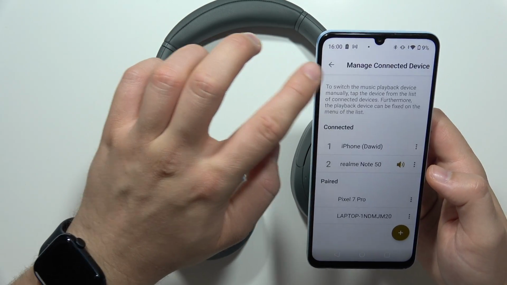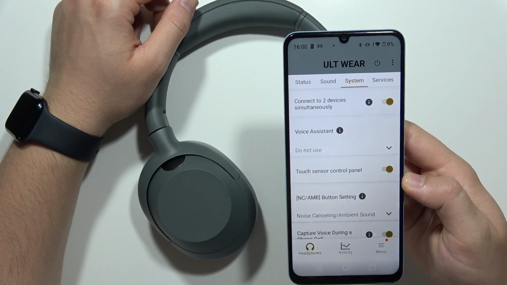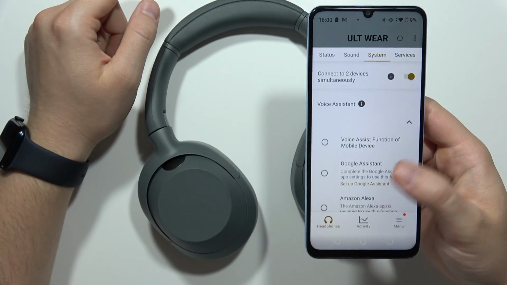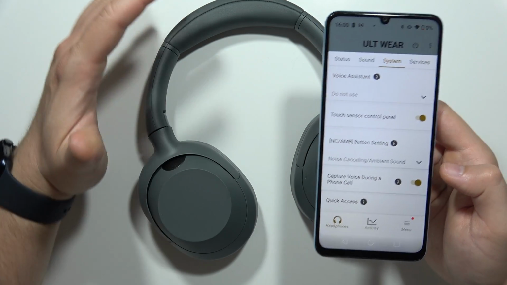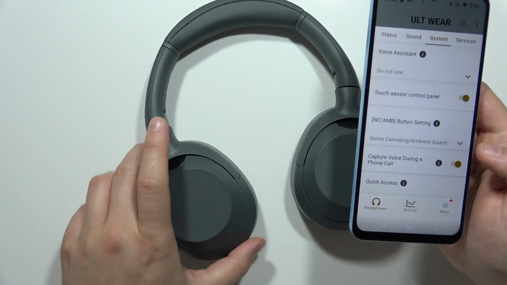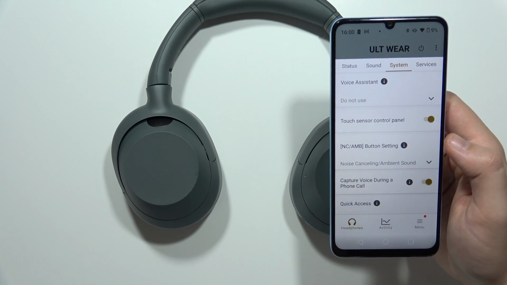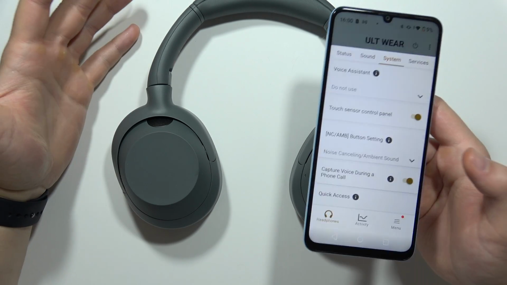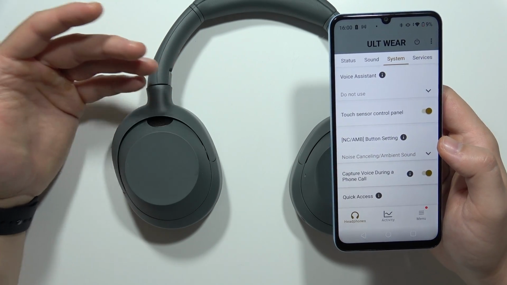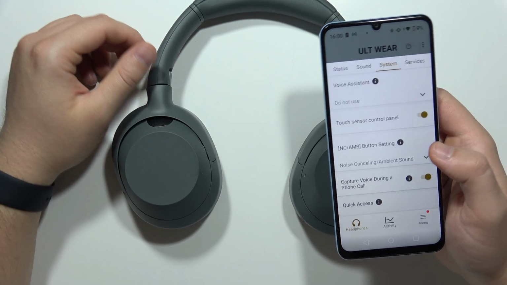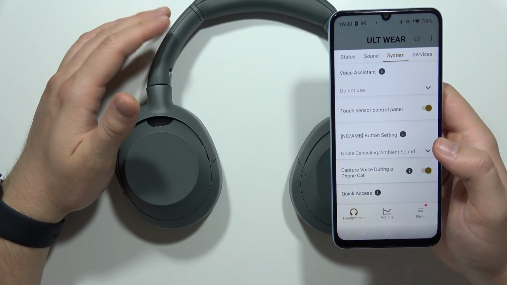Now, let's go back into the system settings, where we can also find the voice assistant. So we can use the Google Assistant or, for example, the Amazon Alexa. From this we can also find the touch sensor panel. It's on the right headphone. You can turn it on and turn it off, and when you turn it on you can adjust some media playback. For example, you can play and pause your media, adjust the volume level, go to the next or previous song, and also answer or finish phone calls.